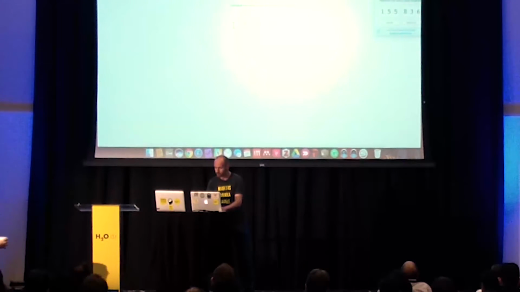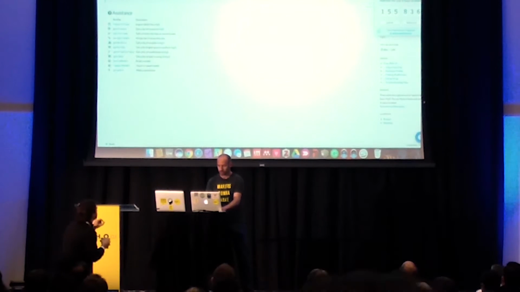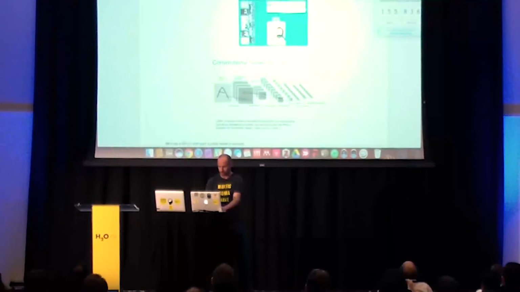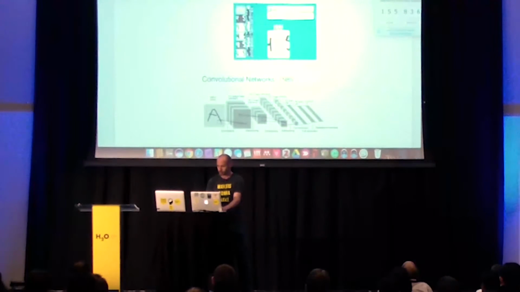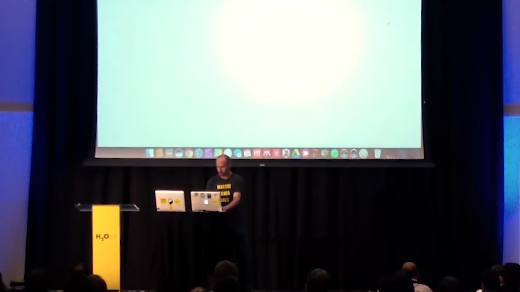What's going on? There's something else. Oh, it's just a password manager. So yes, I'll make this one a little bigger. How do I get rid of this? Here, with this.